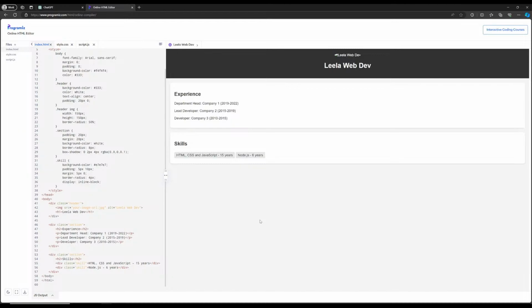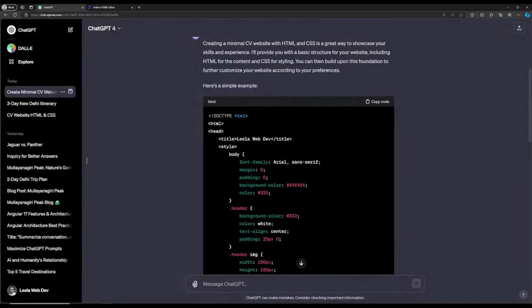So now the main thing left out is, you need to provide the correct input to ChatGPT, and it will give you the best possible response. I have given you a simple example of how you can prepare your CV in ChatGPT. Hope you understood about this concept.